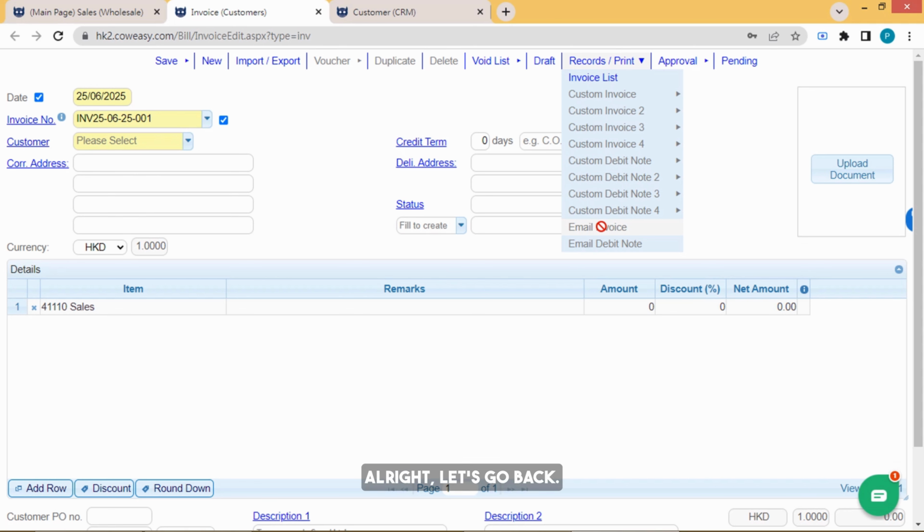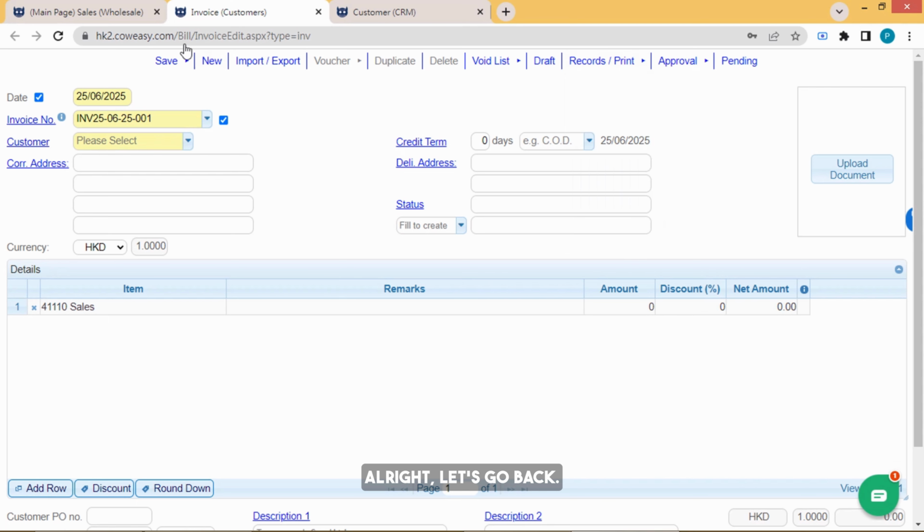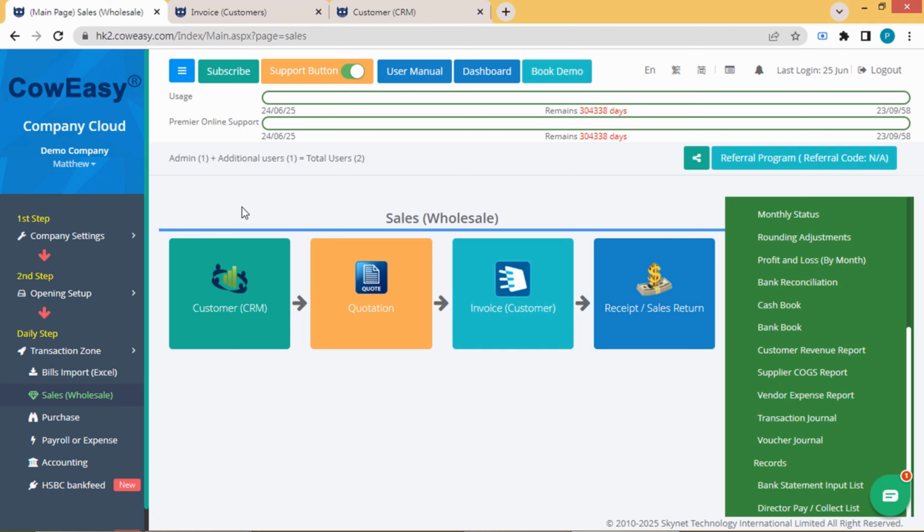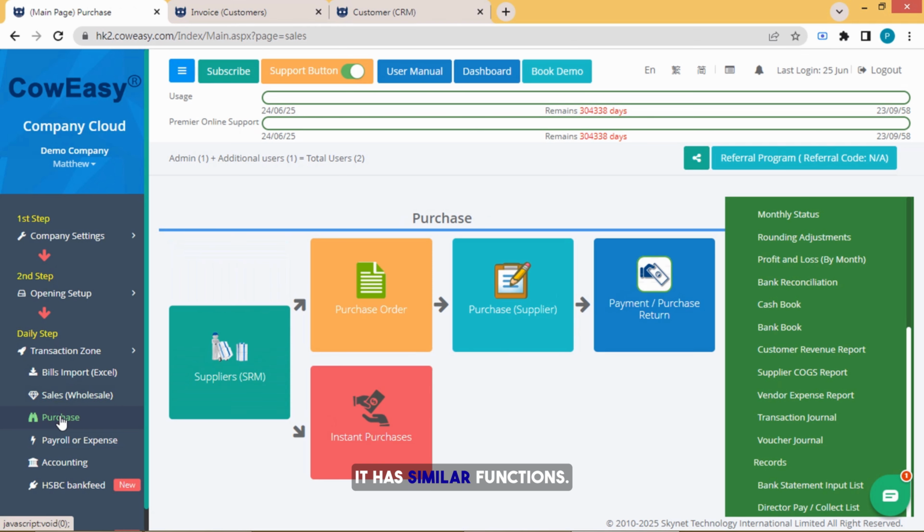Alright, let's go back. The purchasing module. It has similar functions. Register a supplier. You can create this purchase order. Next. Once the supplier confirms, you can make the purchase order.